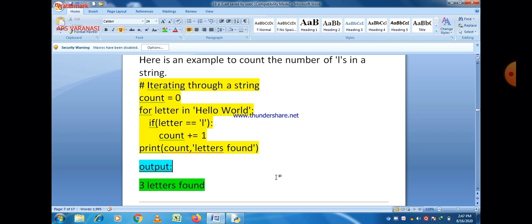Now I think the concept is very clear to all of you. We just take a string here, and we want to find out whether a letter or character is a part of that string or not, and how many times that letter or character appears in the string after the execution of the loop. Using a for loop, it is very simple to find the number of occurrences of a character in a string.